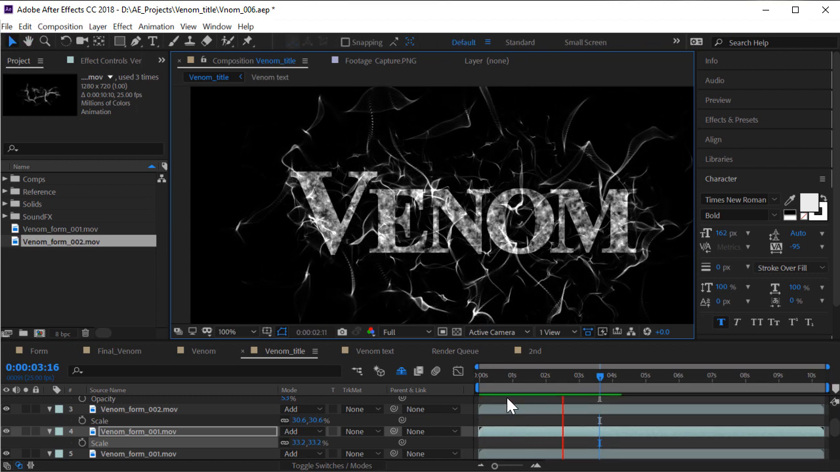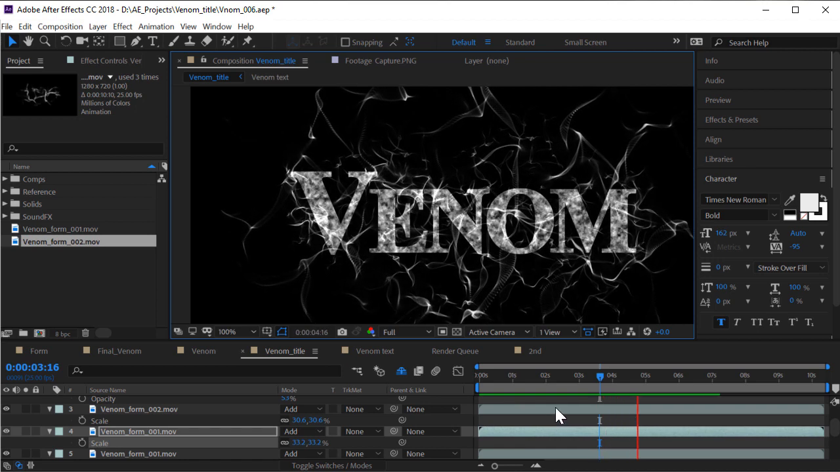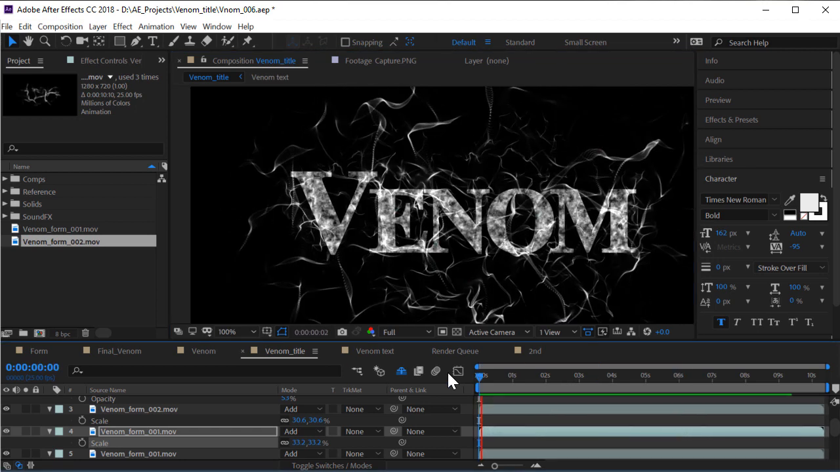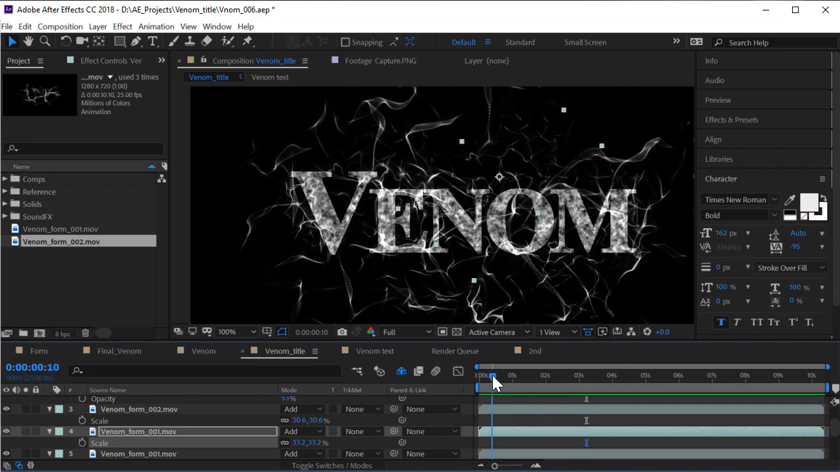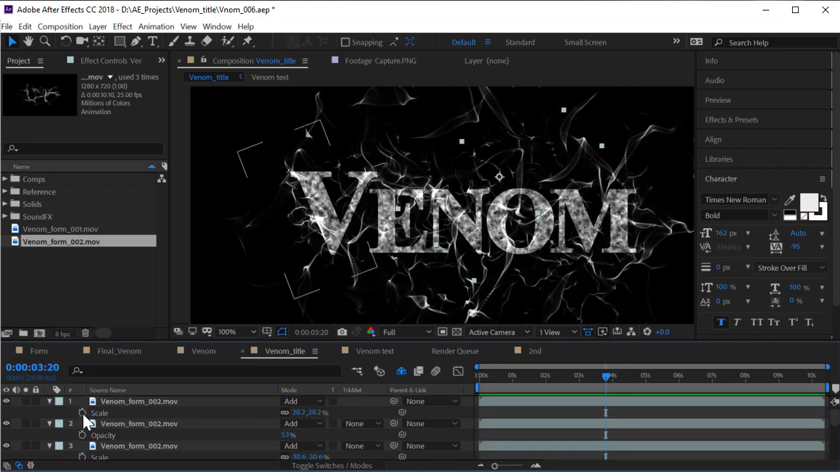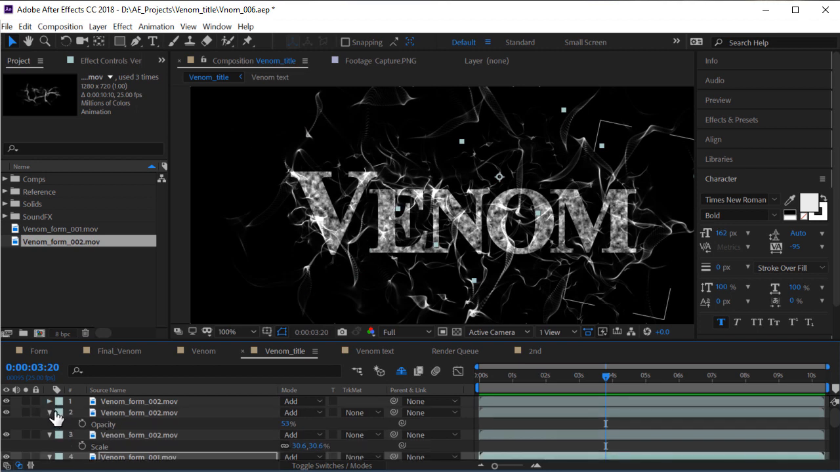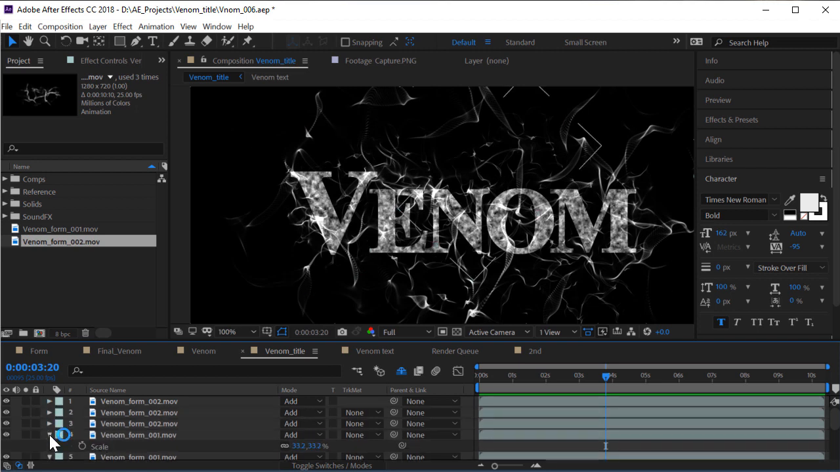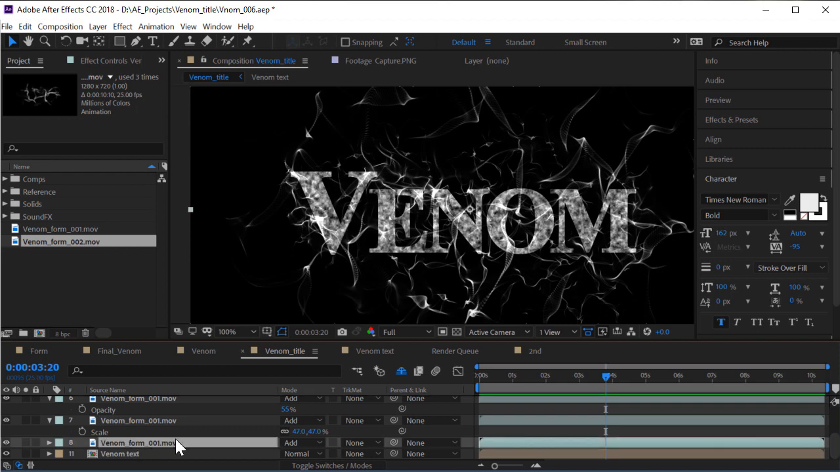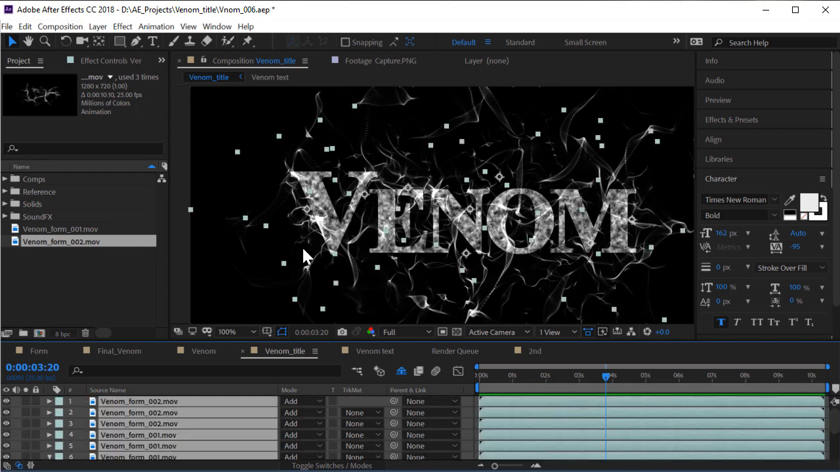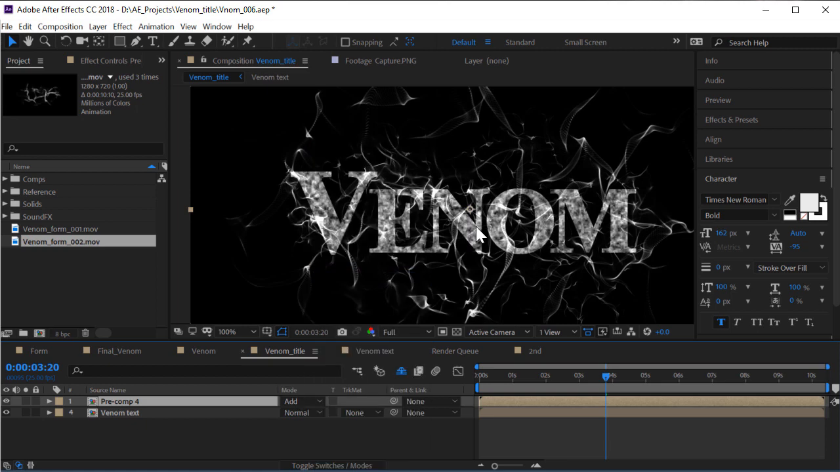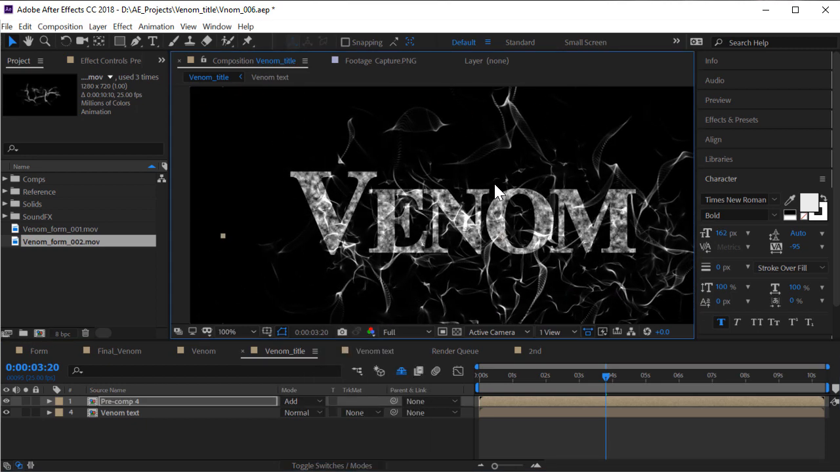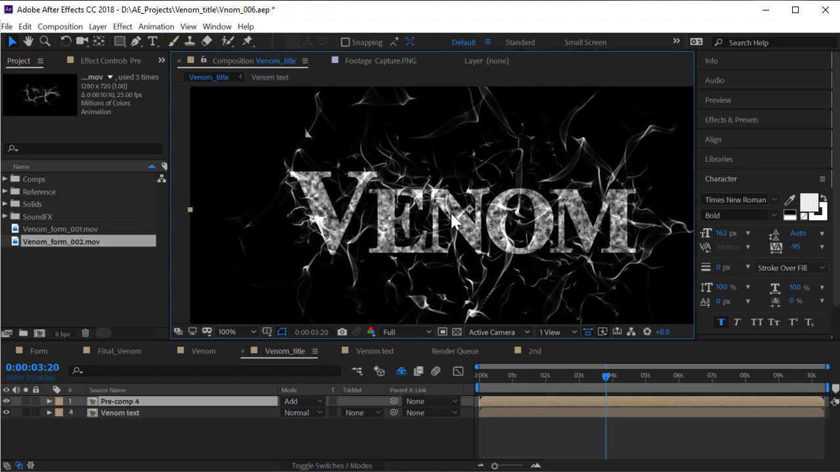Yeah, it looks pretty cool. And the text is also kind of moving, which is very cool. And what we can do right now is we can just select all of these Venom layers and precompose them. Control Shift C, precompose them, and I'll set them back to add, because it's just going to make it easier. It's like one layer.